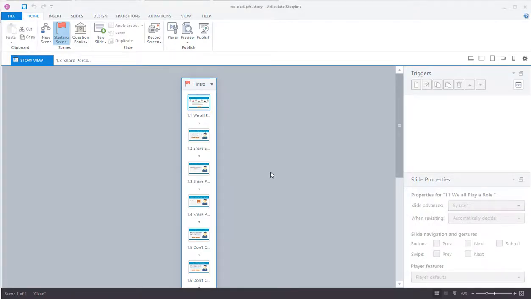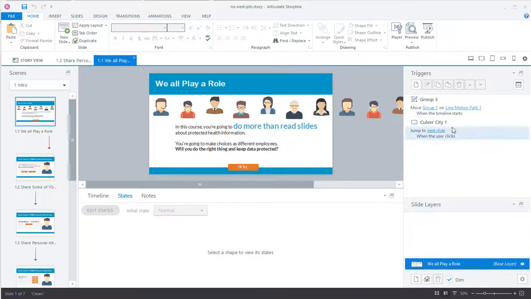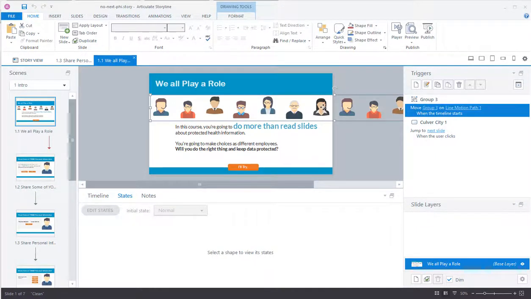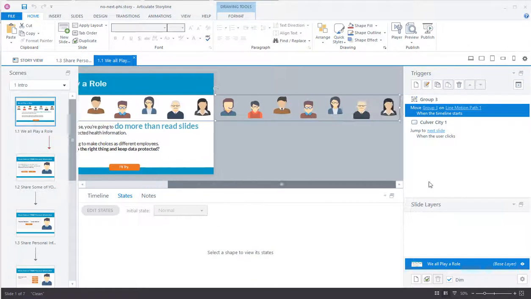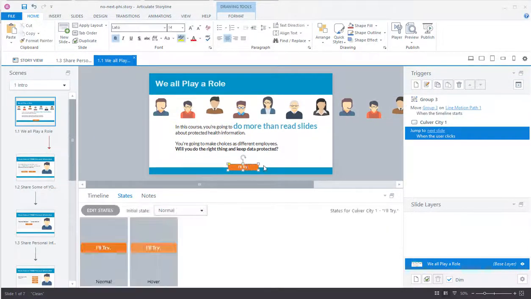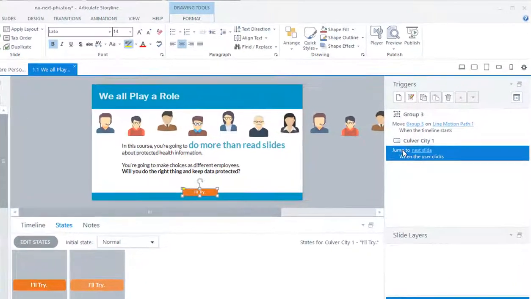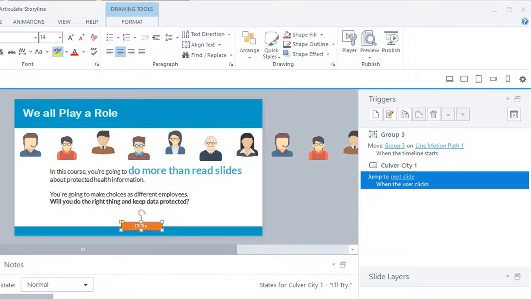Okay, so now looking into the Storyline file itself, if you're familiar with groups, that effect I did, we just have a lot of clip art people, and it's a picture that's really wide, so it was moving. We're not really talking about that so much. I have a simple button with just a little hover state on it so that it gets lighter. And then you see here, there's my jump to next slide button.